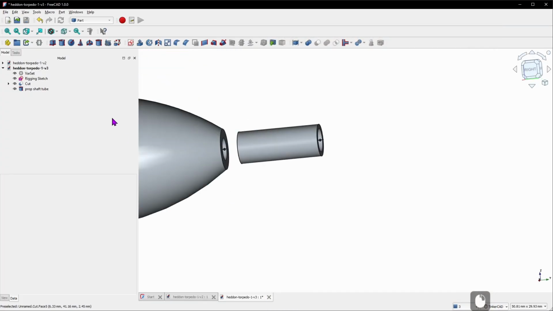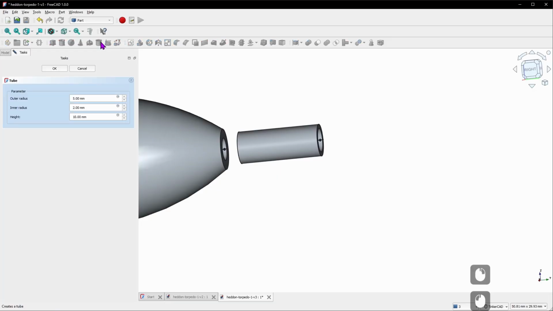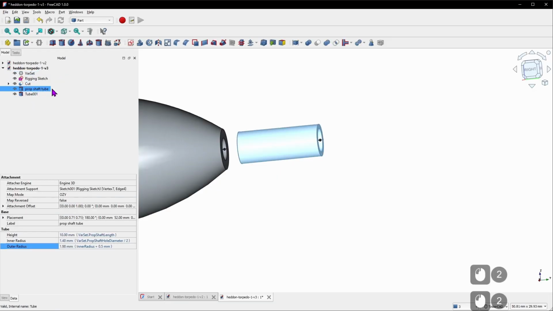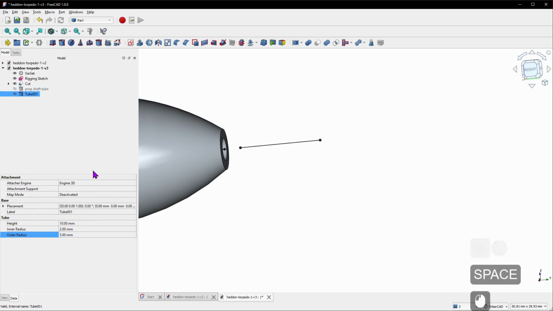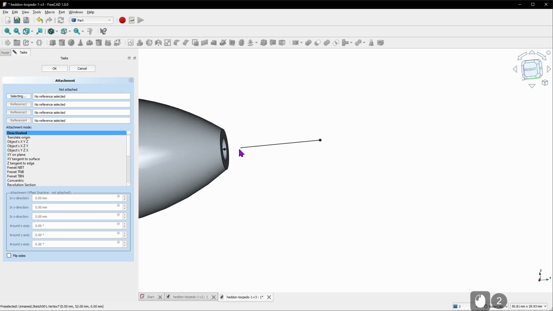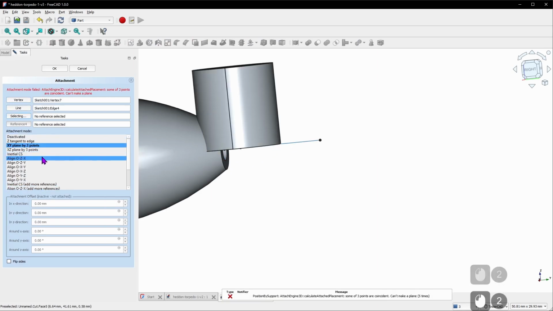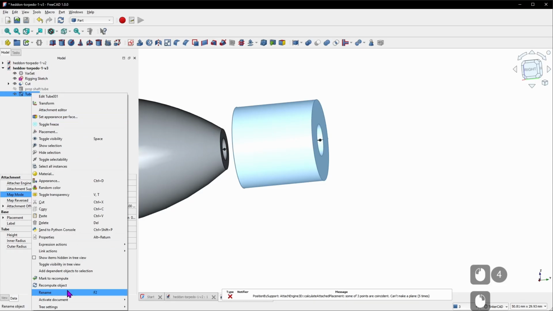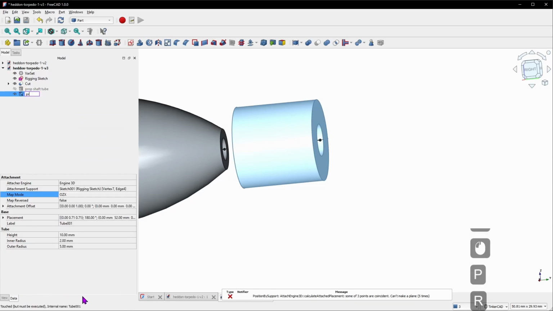We're going to go ahead and add one more tube. And this one, let's hide the prop shaft tube so we can map it. We're going to map this one exactly the same way as we did the other one. We'll go to the map mode. We'll choose the point and the line and the OZX. And this I will call the prop base tube.